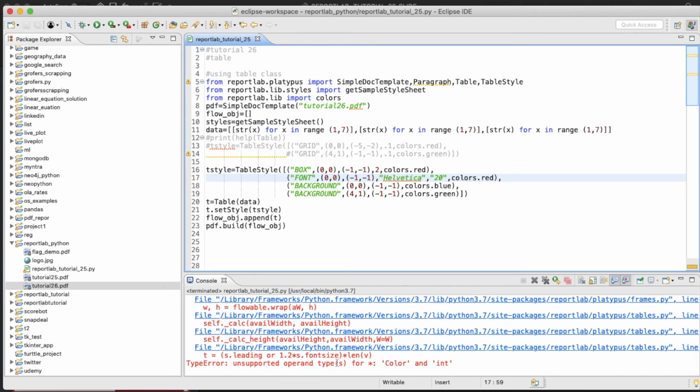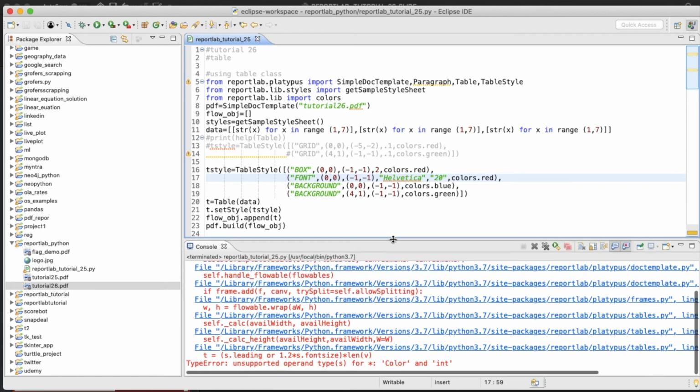Leading font size, okay, this is not working, I'm not sure. Let me check why this is not working, what is the error. Let me quickly check this thing here. Okay, this is fine. What is it saying? Unsupported operand type, this is not the right thing. Okay, this should not be the case.